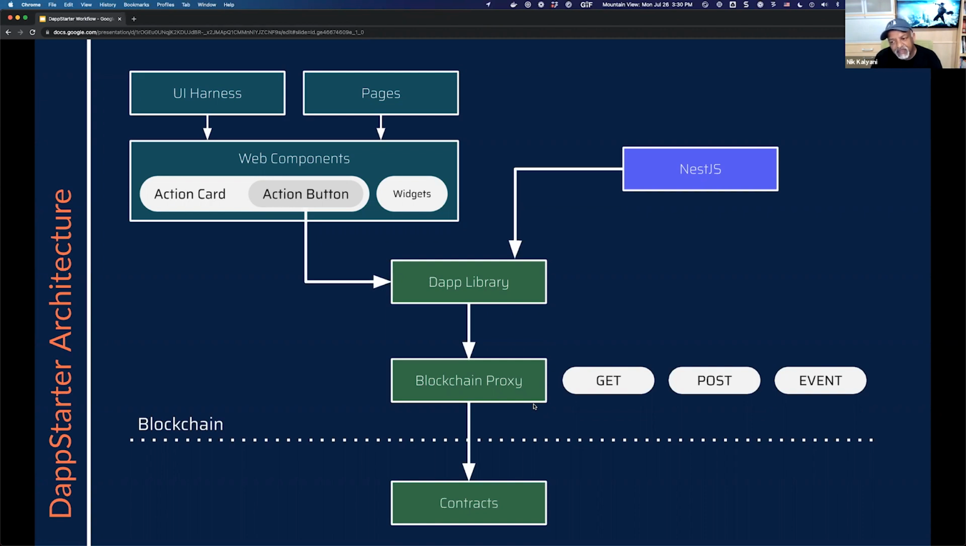And for every write, there is a post. And there's also an event generation kind of capability. So with that understanding, you can see that in dapplib, which calls into blockchain, everything is either a get or a post. It's that simple.